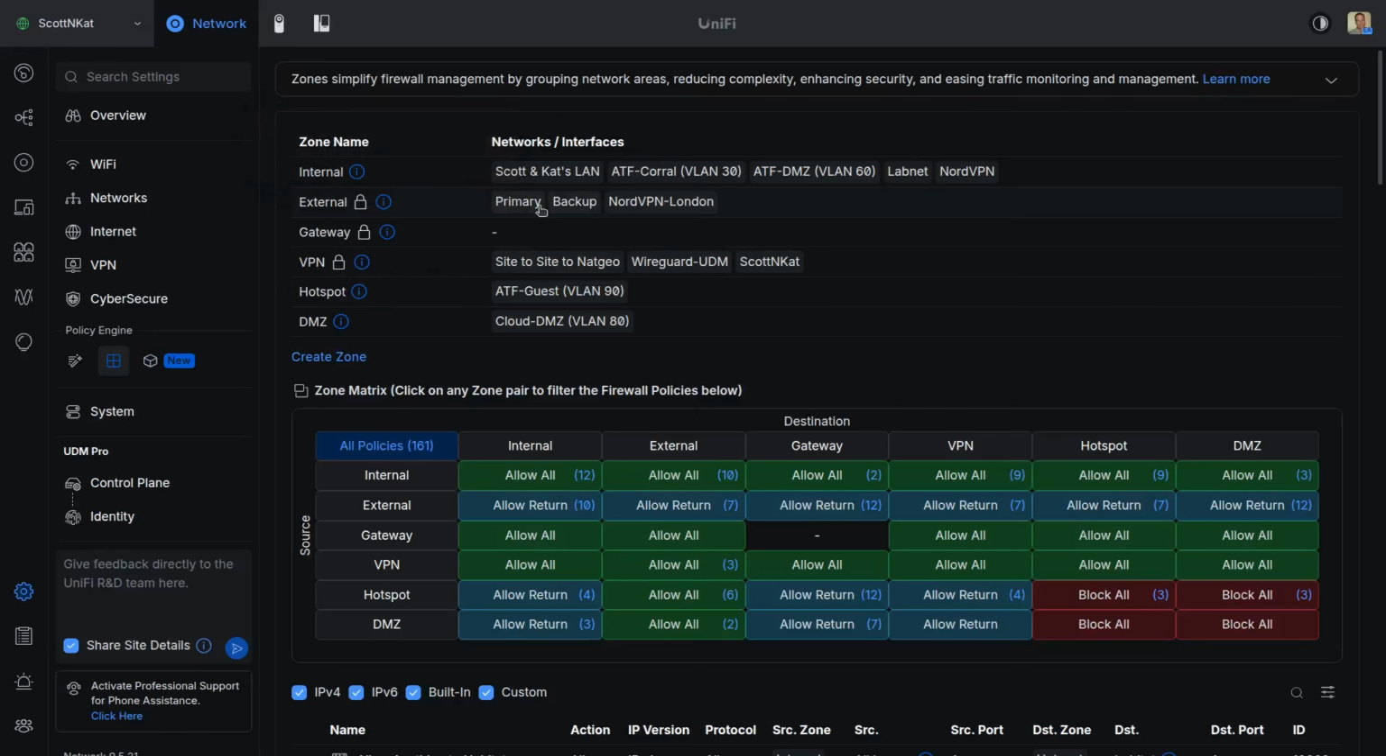In the zone-based firewall, you'll see that my main LAN, which is Scott and Kat's LAN, is in here, as well as my IoT LAN, which is ATF Corral, and then ATF DMZ is another, and then LabNet is another, and NordVPN. So all these others are, in fact, VLANs. The external zone is going to be the primary and backup WAN interfaces, as well as any VPN clients that you have here. And I don't have anything in my gateway group, and that's because it is a zone which is allowed to access all other zones by default.